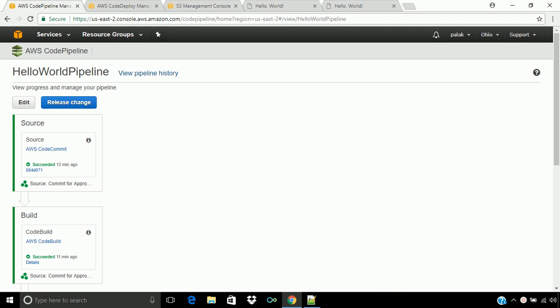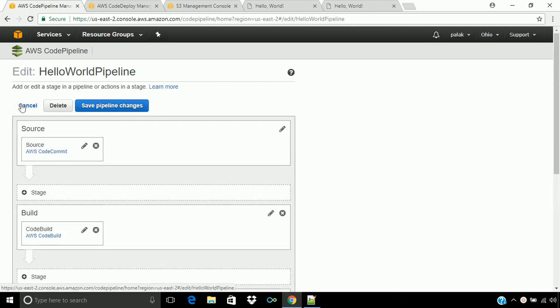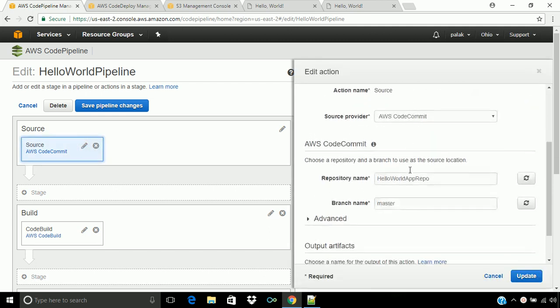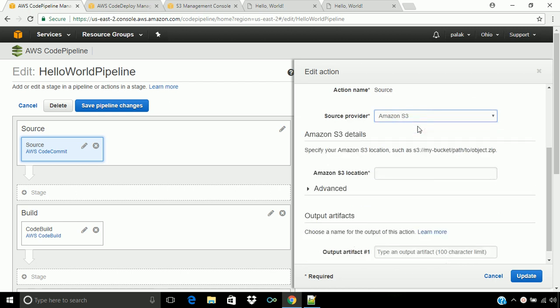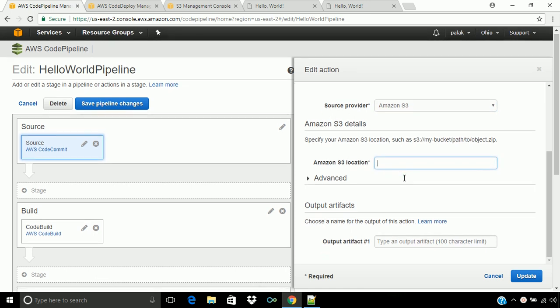Now consider, if we want to make a pipeline for Amazon S3, then we can create it easily, the same as this pipeline. I will show you how to select that. I will just edit this pipeline and show what changes will be required when we want to have a pipeline for Amazon S3. Here, instead of AWS CodeCommit, we have to select Amazon S3 or GitHub, whatever we want, as the source provider, and after that we just have to paste the Amazon S3 location. That will be the zip file location.